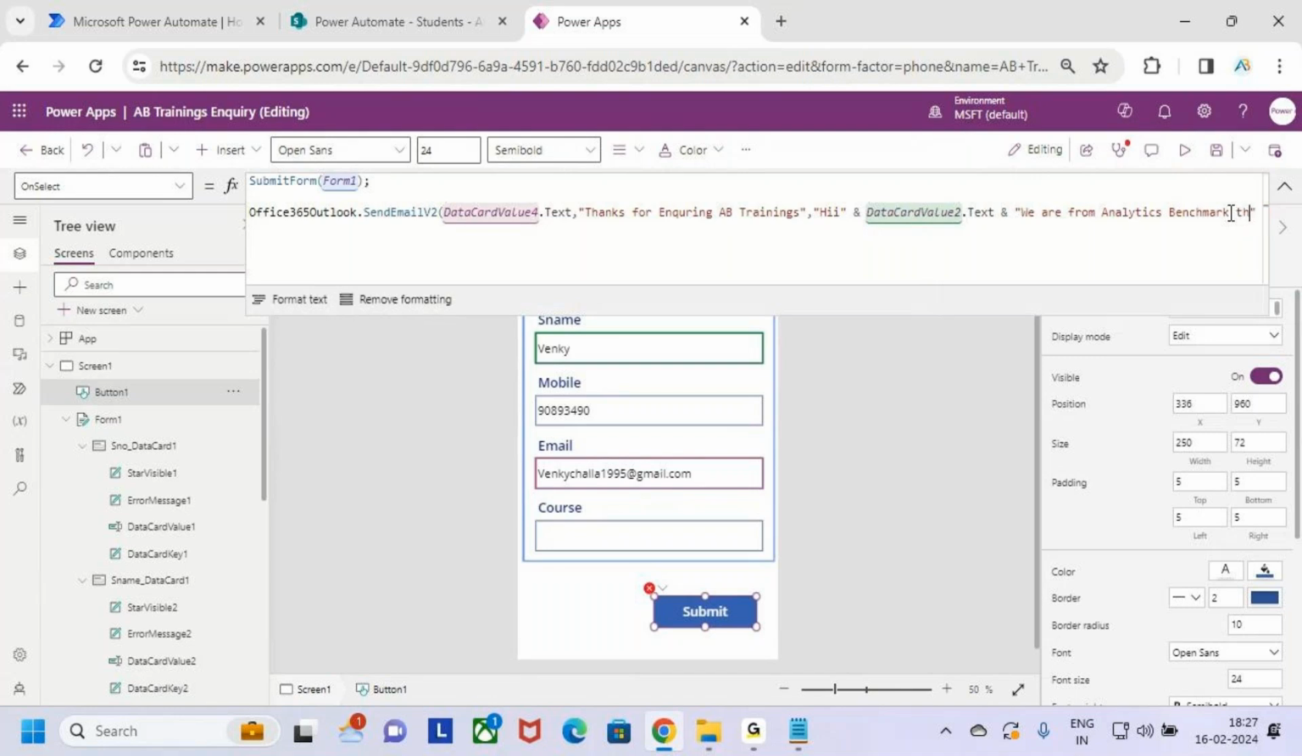Thanks for inquiring. Let me use the concatenate operator. Let me skip it like this. Let me use the concatenate operator again, or let me keep it here itself. We are from Analytics Benchmark. Thanks for inquiring.